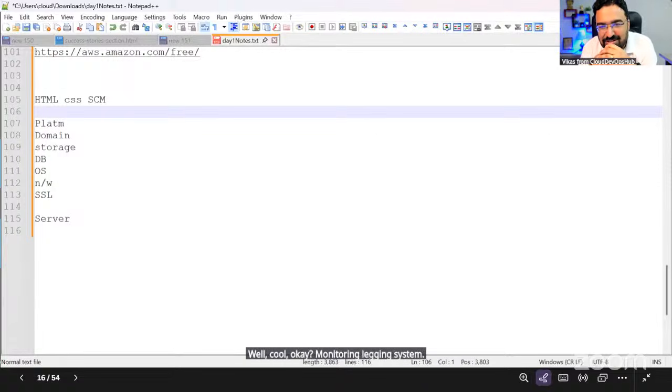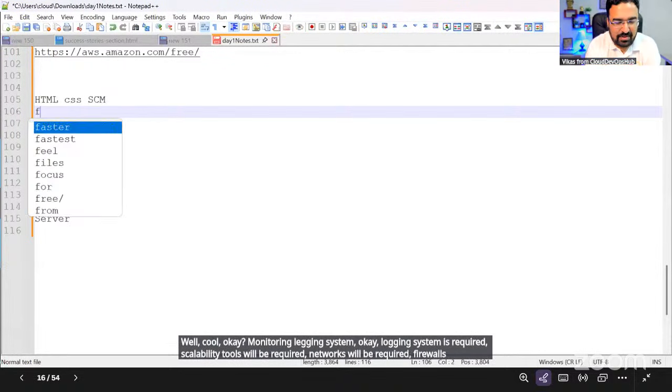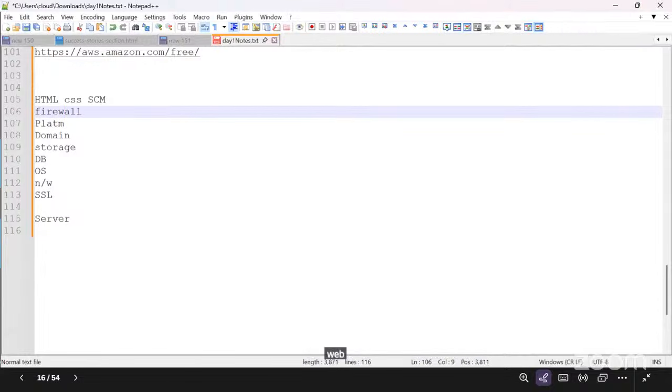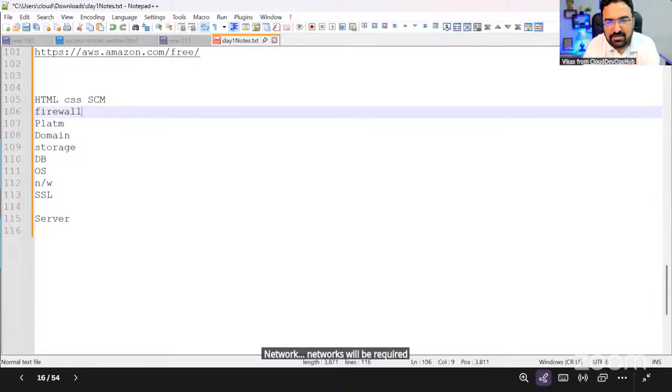Logging system is required. Scalability tools will be required. Networks will be required. Firewalls. Okay. Web server. Networking में आ जाएगा. Yes, you understood. To create any website, लग तो रहा था बहुत सिंपल सी चीज है, वेबसाइट बनानी है. But all these things will be required.